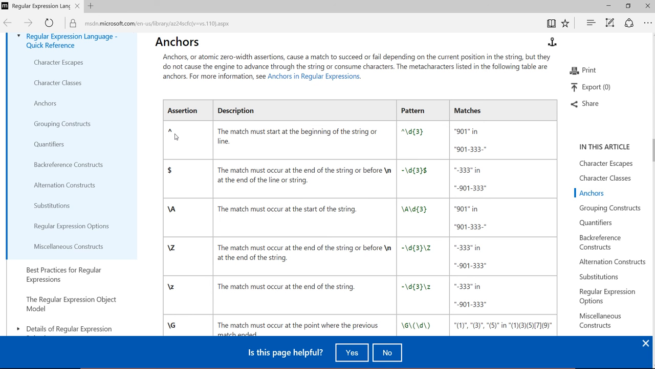So it's the beginning. So I'm matching from the beginning of a line. The $, remember, I mentioned it has many functions. In this case, it means the end of a line. So it's before you run into a new line character.